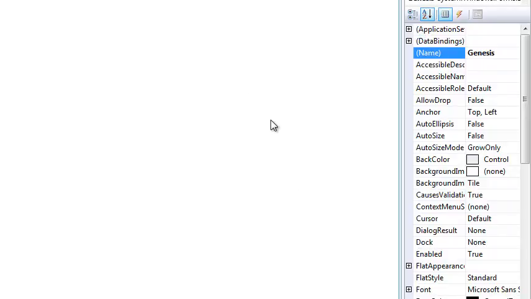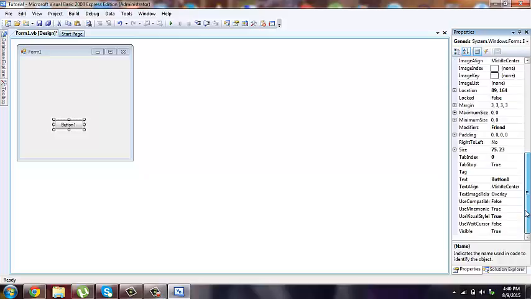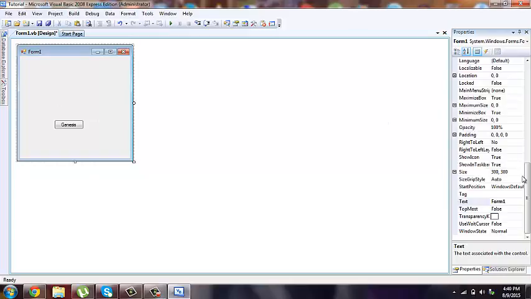Now, I don't want the name button 1 in my button. I wanted to add the word Genesis as well. So, as you can see, here is the text property and you can edit here. And there, you have your button for Genesis. Next part is the properties window. Here you have the object box, properties list, and properties value. Now, I think we are ready to start getting a code for our project.